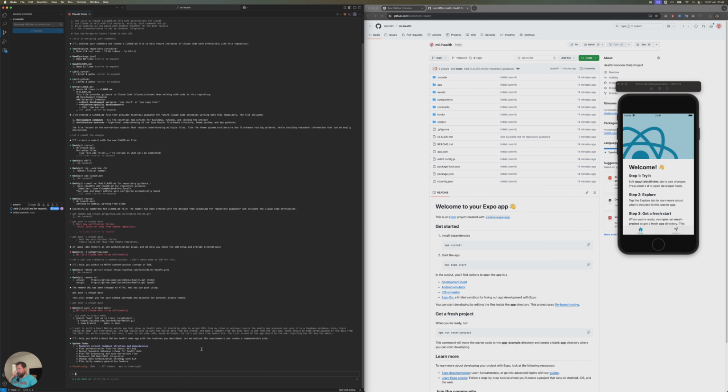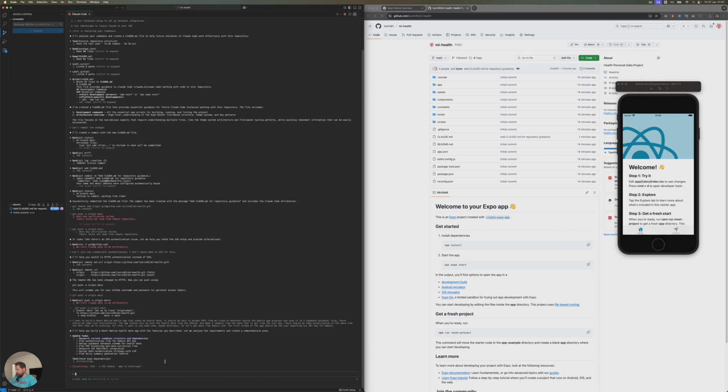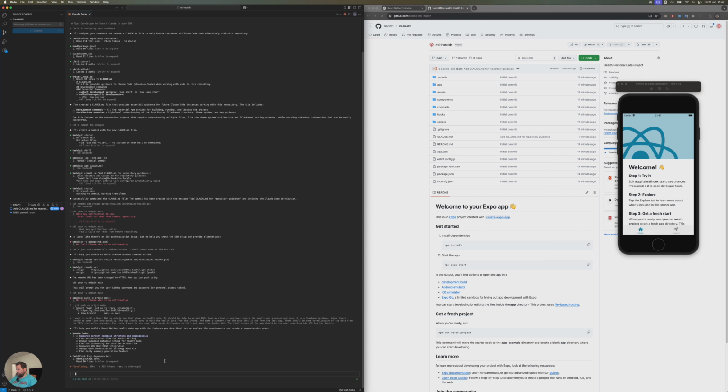I'll help you build a React Native data app with the features you describe. Let me analyze the requirements and create a comprehensive plan. You can see here plan mode is on. So hopefully it doesn't write any code. We're just in the planning session right now. Research current code base. Plan authentication flow for Gemini API key. Design Supabase database schema. That's nice.